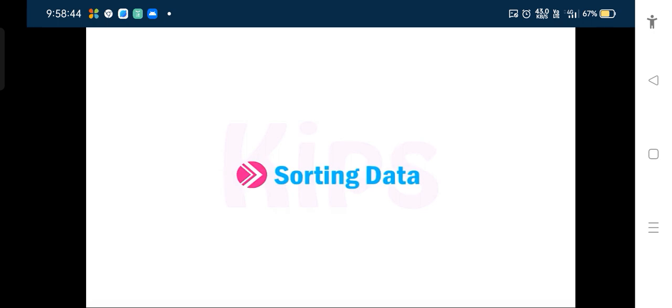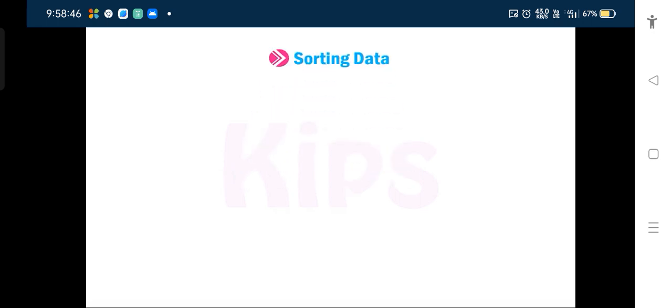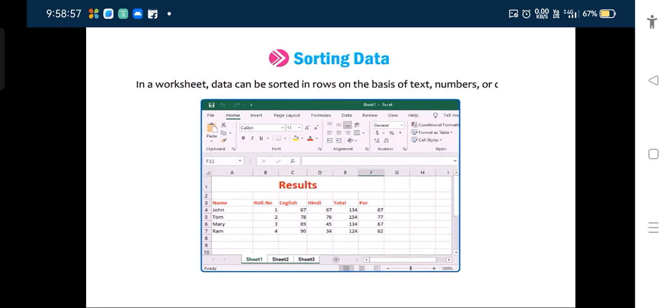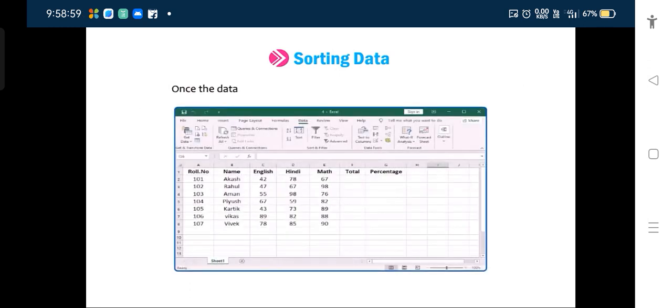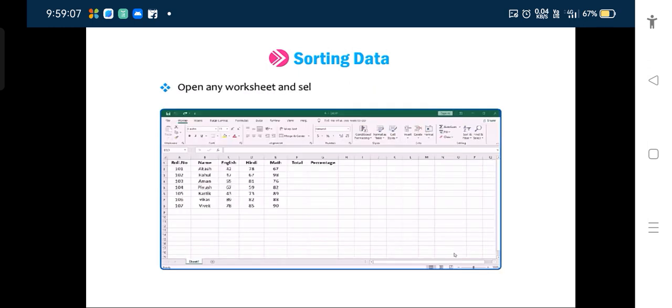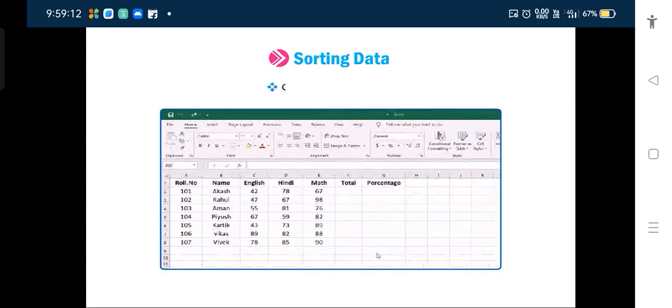Now let us understand how to sort data. The sort feature of Excel helps you arrange the data either in an ascending or descending order. In a worksheet, data can be stored in rows on the basis of text, numbers, or dates. Once the data has been organized, it becomes easy to work with it. Follow these steps to sort the given data. Open any worksheet and select the cell range that you want to sort. Click on any cell, say B2.